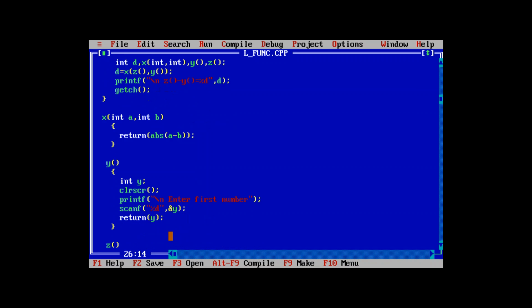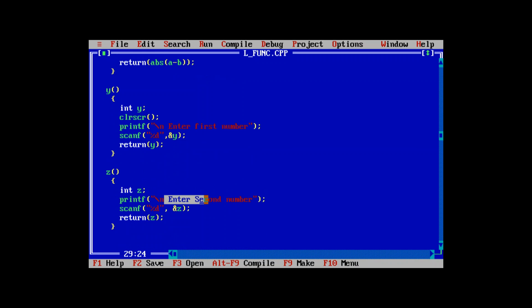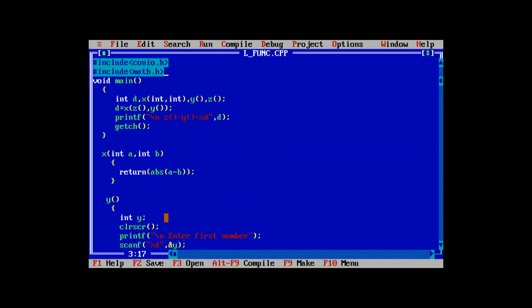In the same way, the second function, the z function, is the second one, that is printf, enter the second number, then scanf %d, &z. Then there is return z. Then after using y and z, y gives the value y, z gives the value z. So now z becomes a and y becomes b. So a minus b returns the value that is provided by the x function, and the output of x is stored in d, and d will be printed over here.